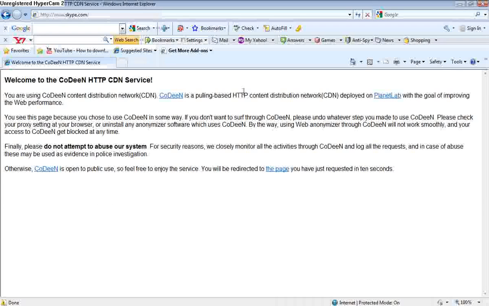It'll bring you this page. You can wait for 10 seconds or just click the page. And voila, it opened. Just wait for it to load.